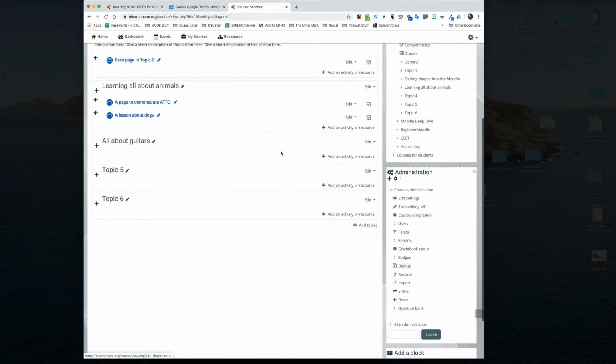Okay, so the idea of a page, and why would we want a page? A page is a place, a spot for you to either dump in content or dump in links to content, all right? So I find myself using pages a lot. In fact, here's a couple of pages up here.